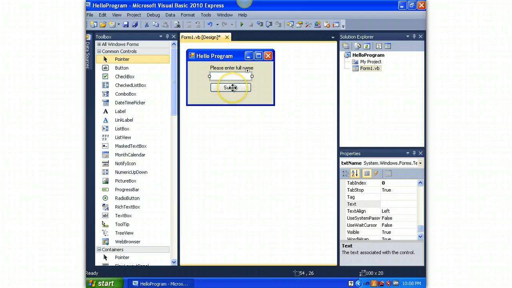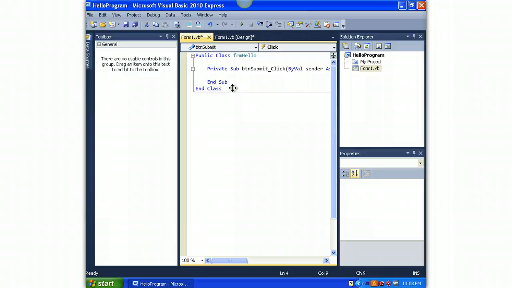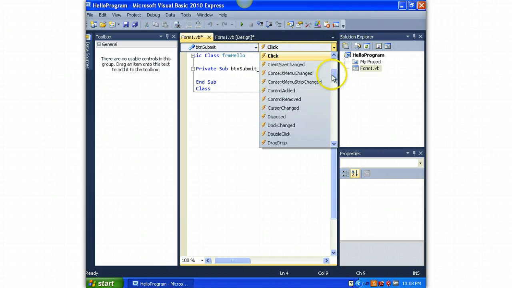So let's go ahead and double click on the button. Double left click on the button. It'll bring us down to the code view of this application. The button submit click event. This is actually the click event of the button. Button is the object, click is the event. There's more events than click, but the one we're going to use for this one is click.